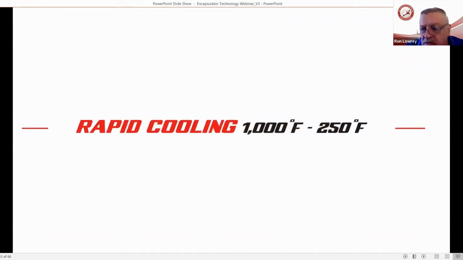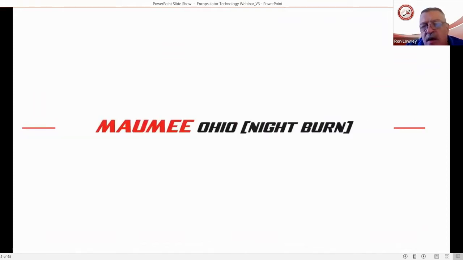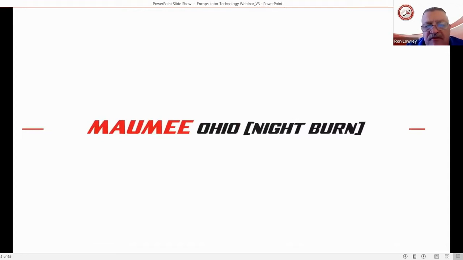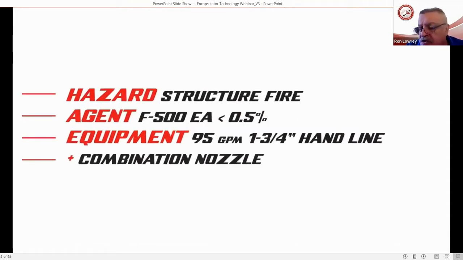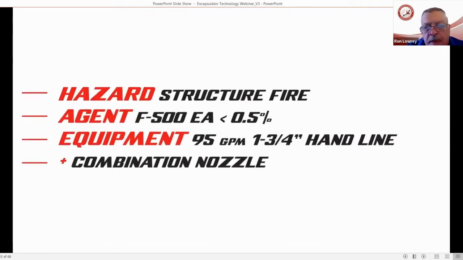Now that was with a smooth bore. So the agent works better with a finer droplet than it does with that smooth bore stream. The finer the droplet you can get, the more encapsulation, the more cooling that happens.